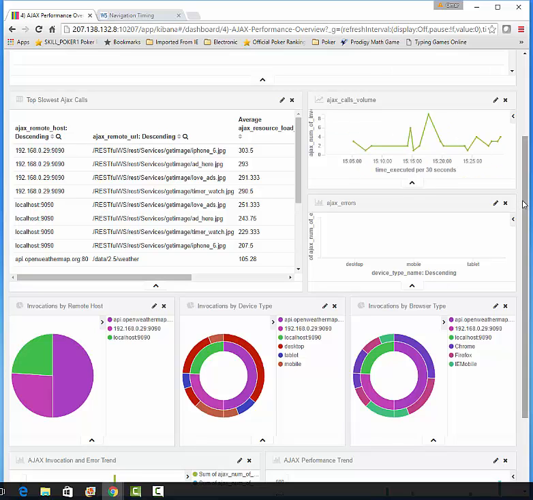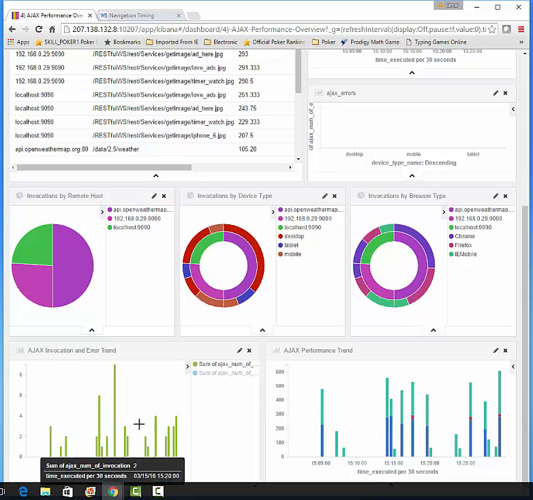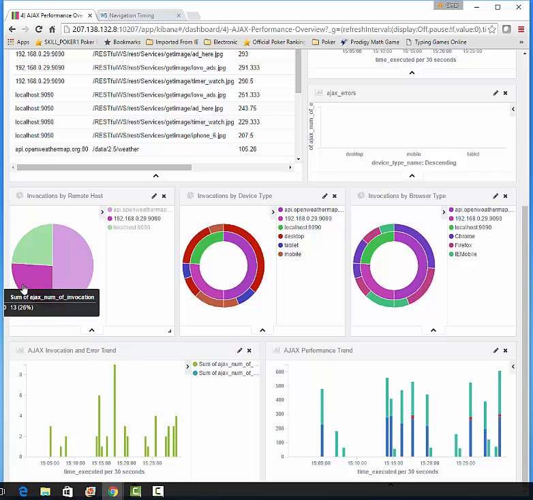So we're showing the call volume again in here, and we're showing the number of invocations broken down by the various remote hosts that we're calling into. We can see that we actually call into three remote hosts: API.OpenWeatherMap, some cloud API in order to collect the weather, a backend server, as well as going back to our localhost. And you can see the breakdown of the number of invocations per remote host.